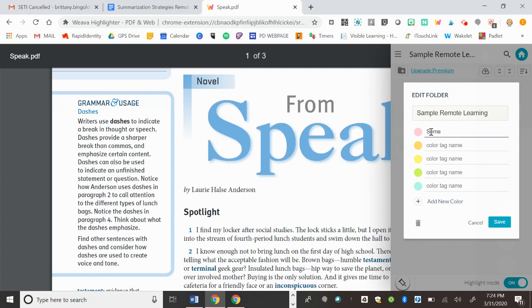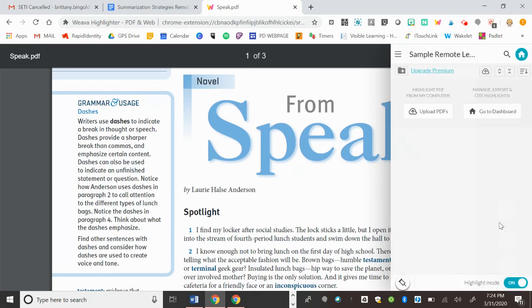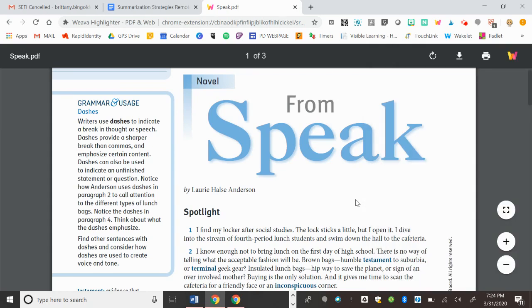So pink is going to be somebody. Orange is going to be wanted. Yellow is going to be but. Green is going to be so, and blue is going to be then. You can just kind of hit save, okay? And then you guys can just go ahead and click off that. It'll close that little bar that comes out, and then you can start having your students read the piece.